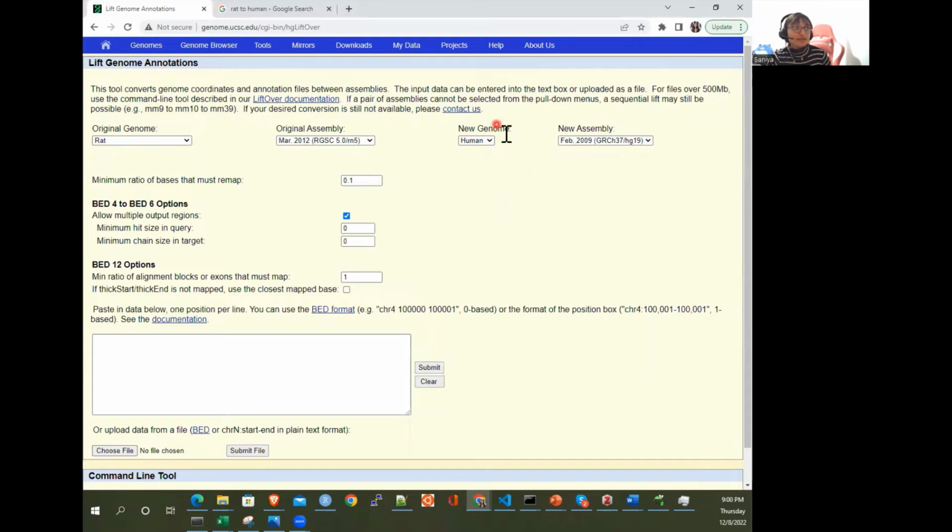So for the rat to the human, this is the mapping that we're looking at here. This is the rat to the human. Now let's see if we can find hg38. No, we don't have that. We have hg19. So we have to think about it. It's kind of like a puzzle. Okay, they don't have hg38, but once I convert this rn5 to hg19, what can I do next?